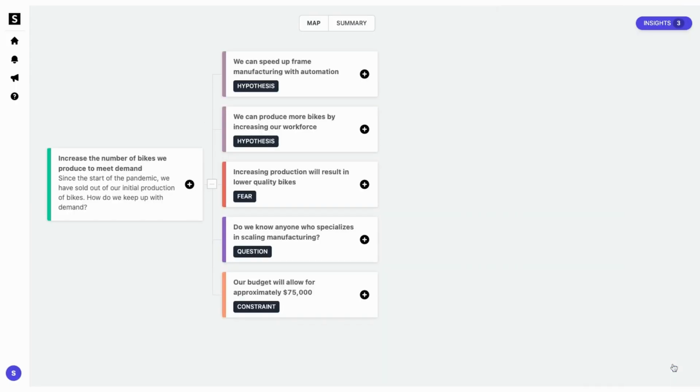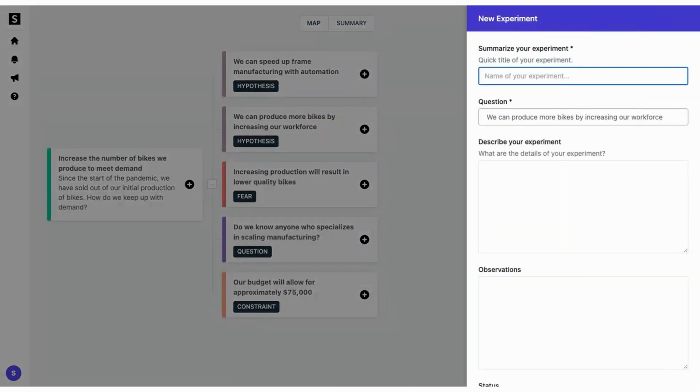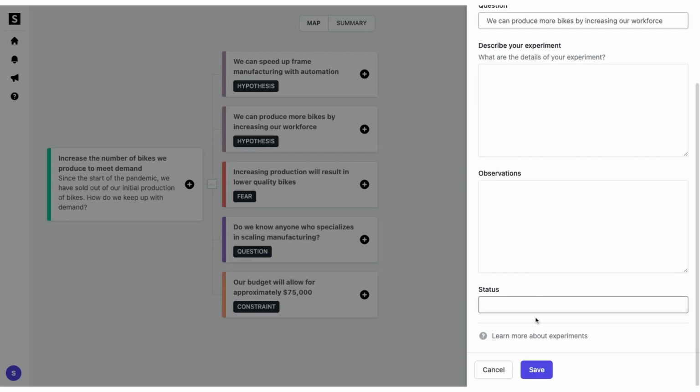Now that we've added some baseline questions, hypotheses, constraints, and fears, let's start by exploring some of these deeper. At this level of the map, you can add experiments, models, and resources. In Sparel, experiments can be anything, from a real-world experiment to a test against your mental model. Like, maybe we want to test how long it takes for a person to weld a frame, because we can use that information to figure out how many additional people we need. Experiments are a fun way to test your hypothesis or answer any questions.